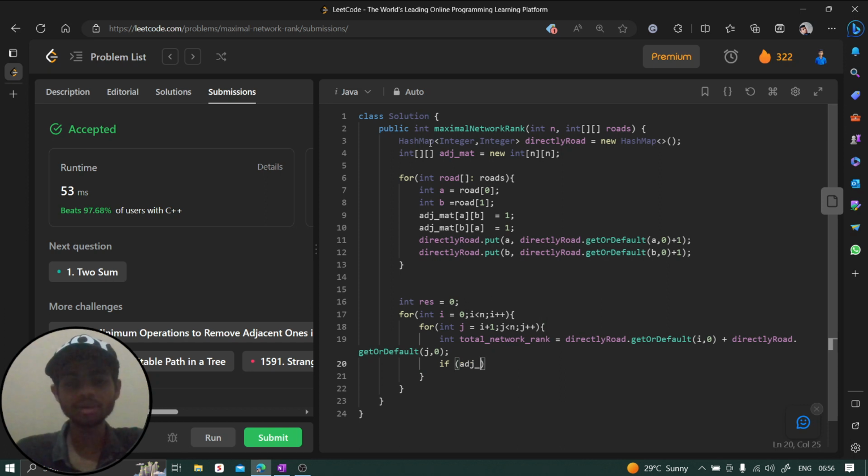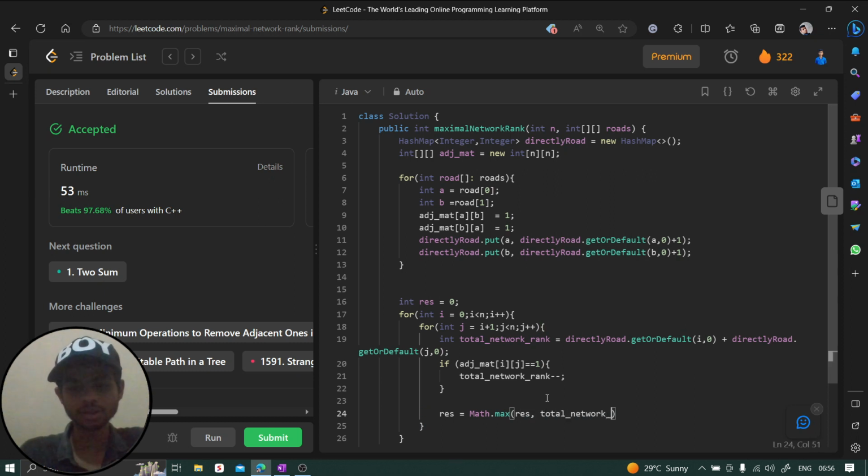Now we're going to check if adjacent matrix of this i and j is 1. If there's a road between them as well, we have to take a decrement by 1 because we want to take that road only one time. So we can say, fine, total network rank minus minus. And then what we need to do, we need to check. After this, result is going to be always Math.max, maximum of result or total network rank, right? Once this is done, we can simply return our result.